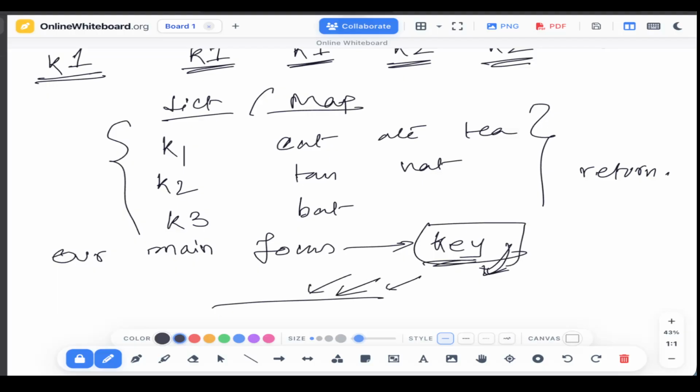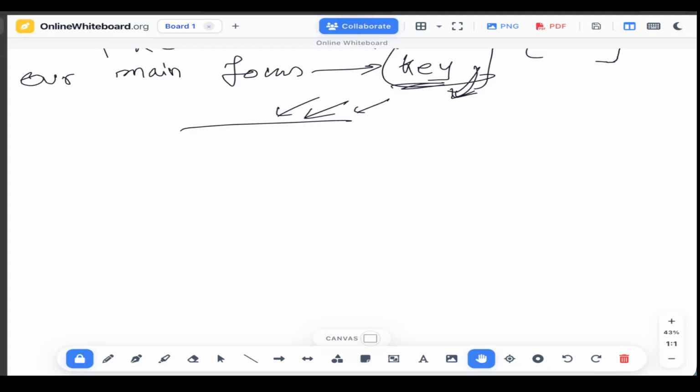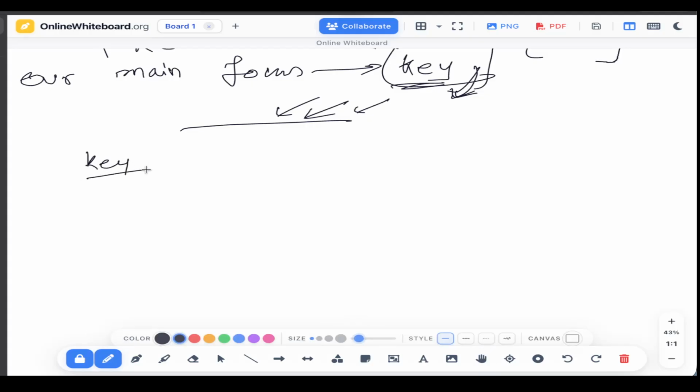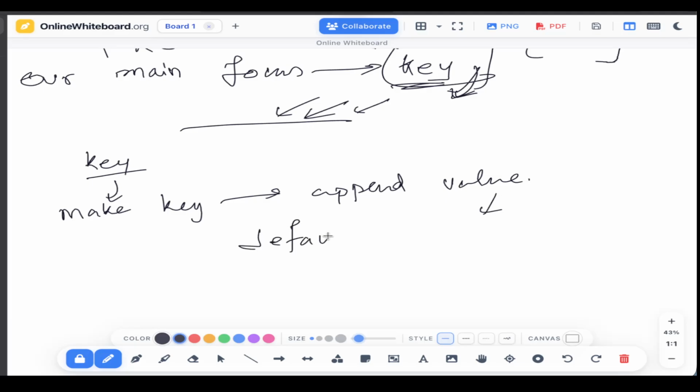How can we generate the key? Obviously, a 26 letter or 26 digit key. We can take the array and we can typecast it into a string, right? So generally, what we have to do is, if a key is not present, we have to first make that key in the dictionary and then append whatever value. But Python offers something called a defaultdict. It's a part of the collections library.